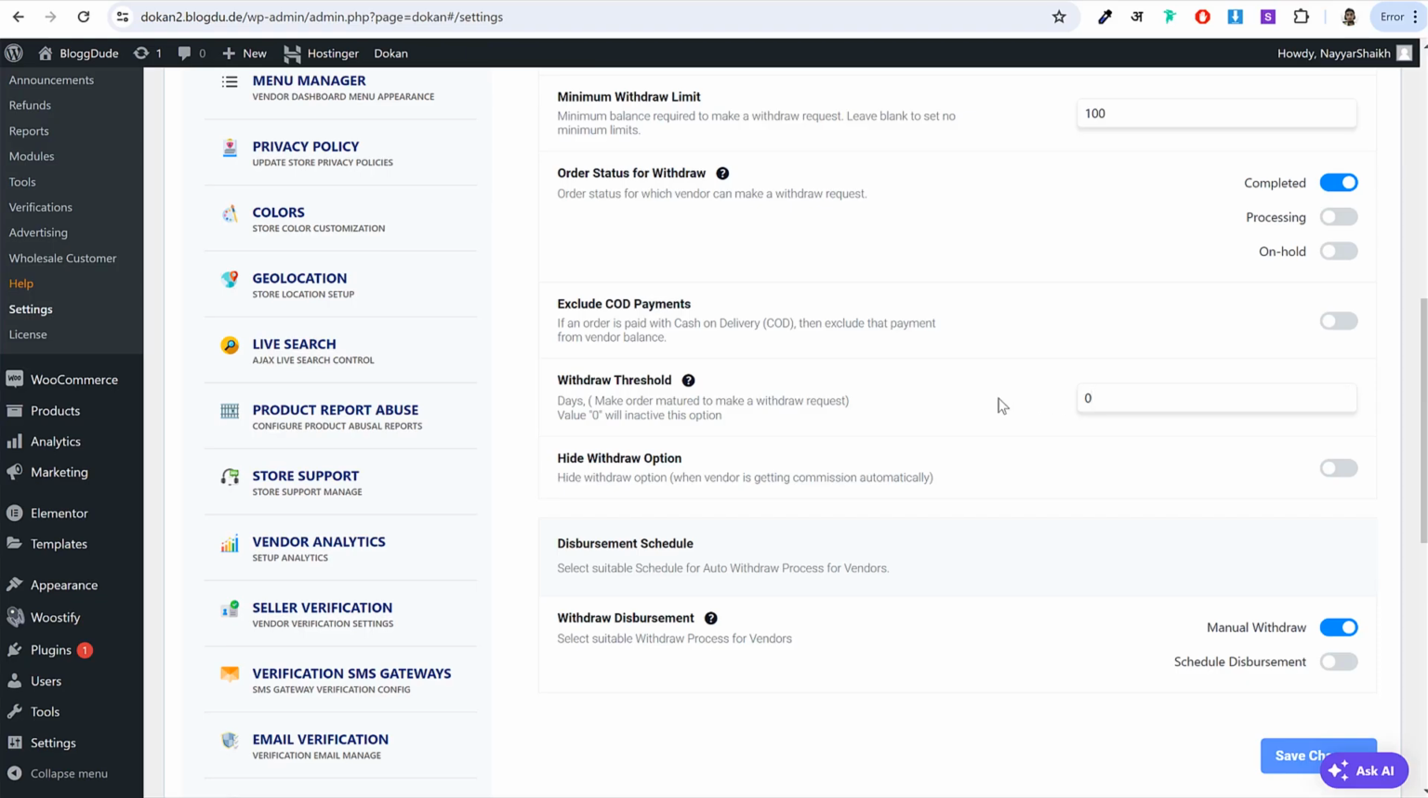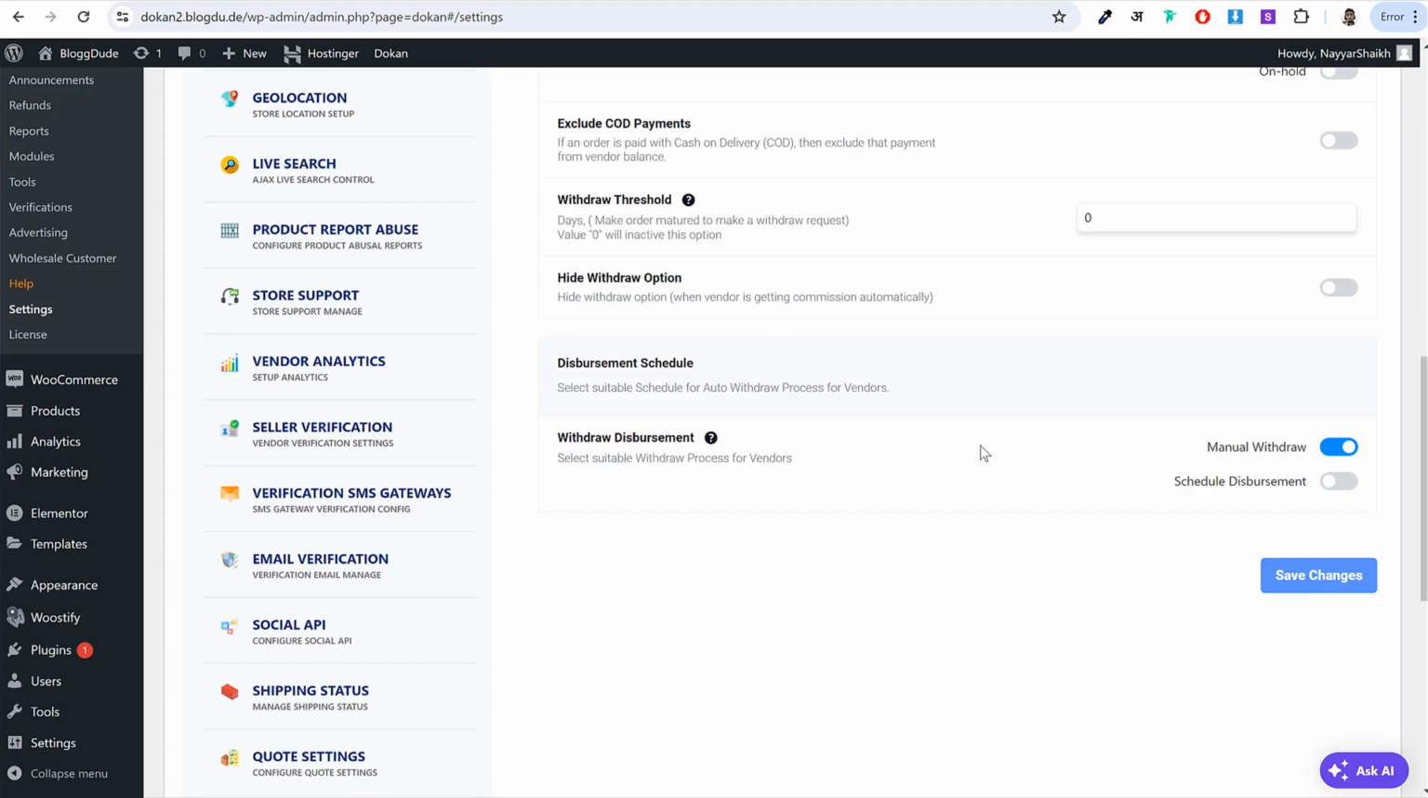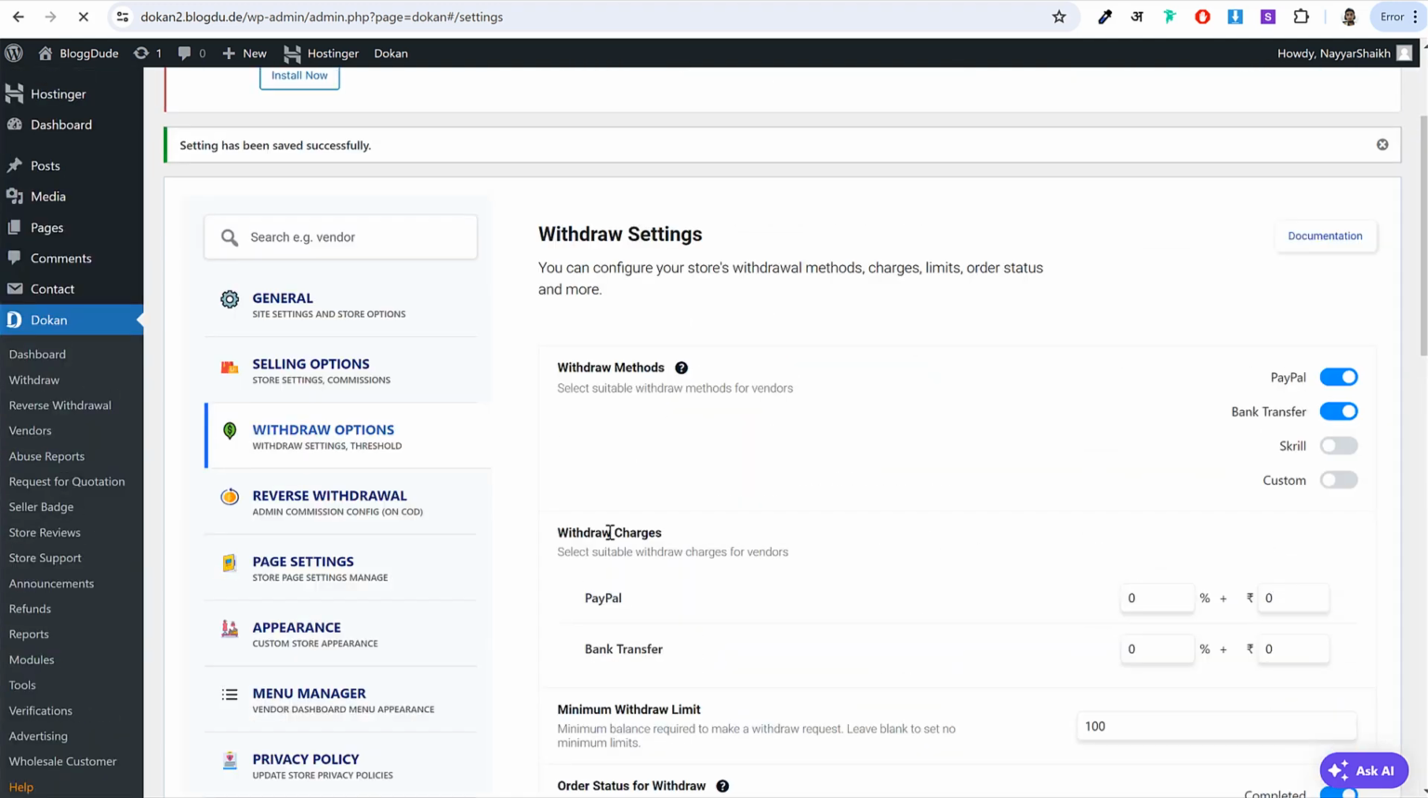I'll keep it 0 just for dummy purposes, because we are creating this just for tutorial purposes. But you can select at least 7 days. So after 7 days, you can give them their money. Then after that, manual disbursement, we will manually give them their money. I'll explain that to you. Again, click on save changes for now.